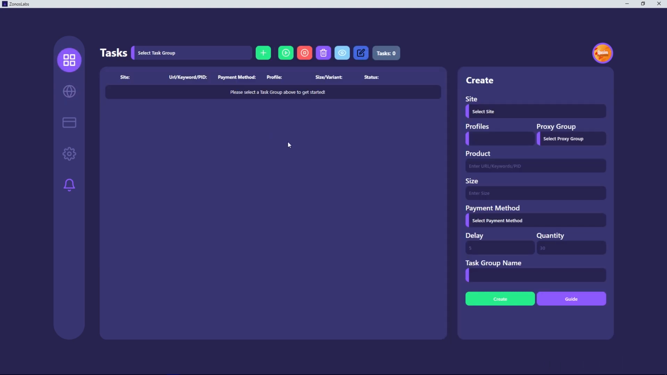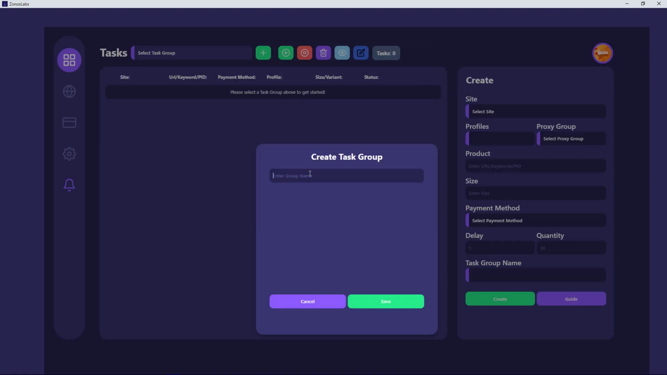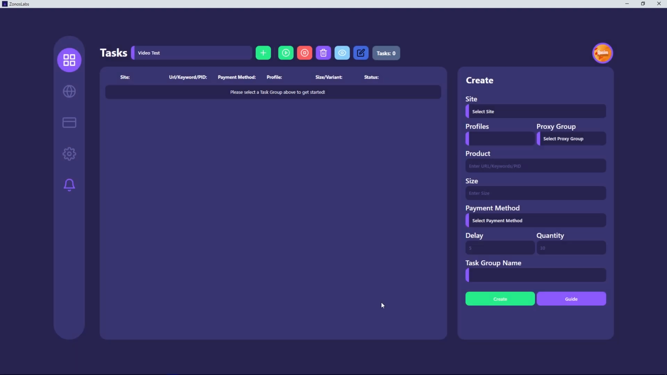Now moving on to the task section, this is where you can create your tasks within Zonoslabs. So let's break down everything we can see here. We have the create section where you actually create the task, and then you can view the tasks that I create over here. So the first thing we're going to do is create a task group. We're going to call this group name video test and hit the save button.